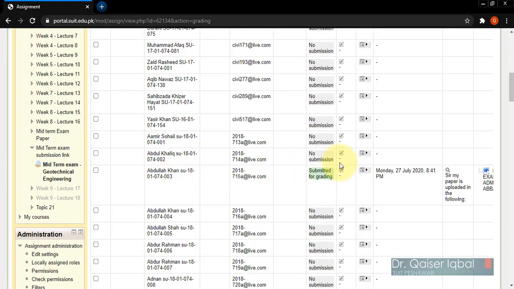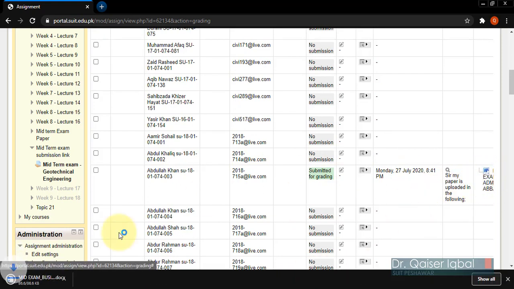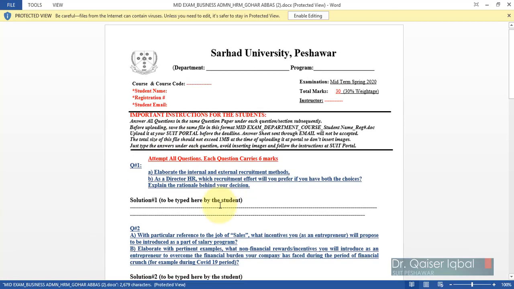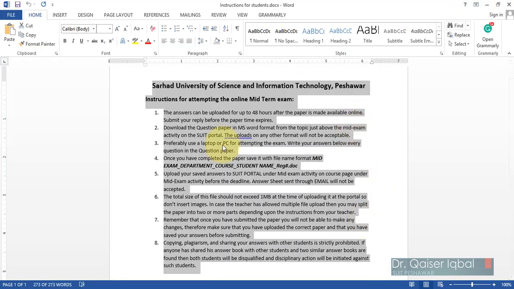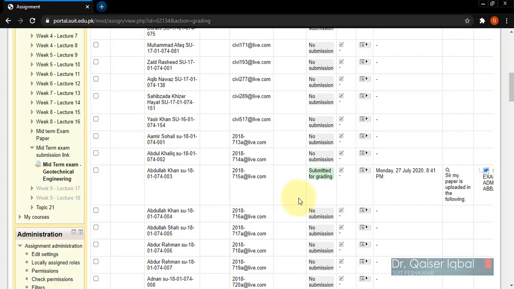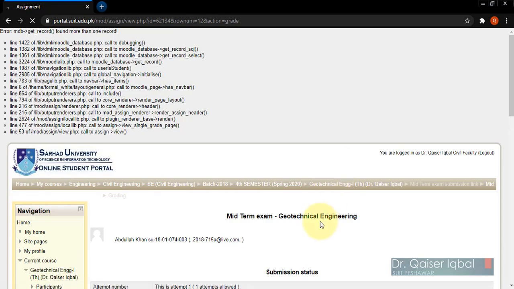So this Abdullah Khan, he has attempted, this is his paper. You can just click on it, it will be downloaded, and you can open it, view it, etc. And once you are finished with that, then you can come back to the portal and assign him grade. Alright, so from here you can click on this pen button.